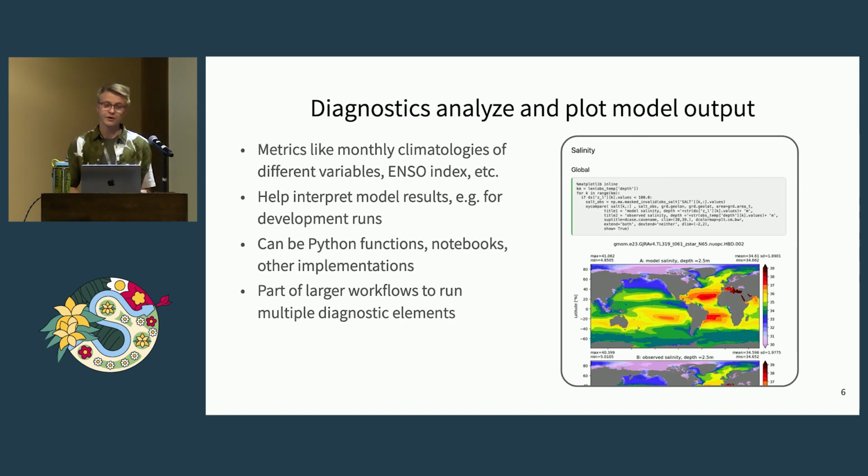So I'm talking primarily about model diagnostics. So what are those? Diagnostics analyze and plot model output. So they're basically any sort of code that gives us metrics like monthly climatologies of different variables, things like sea surface temperature, etc., the El Niño Southern Oscillation Index, any number of different things that we might want to look at in order to figure out what the model results are actually telling us about the climate.